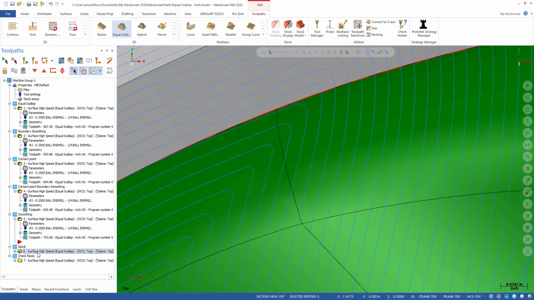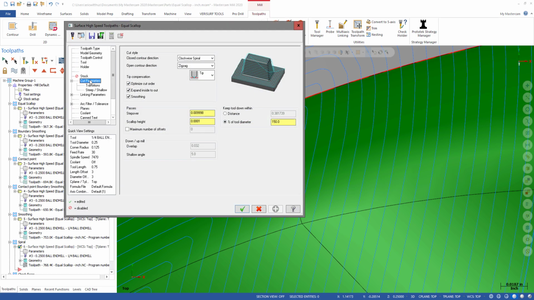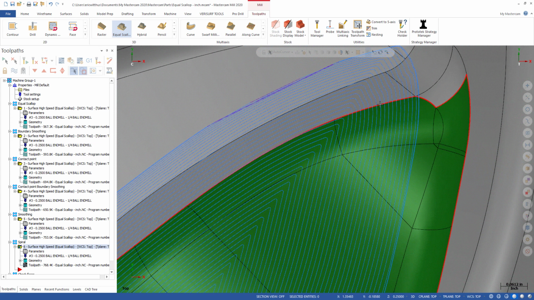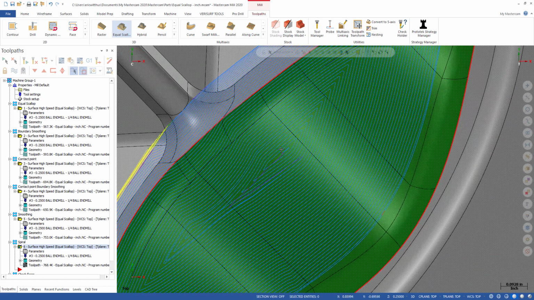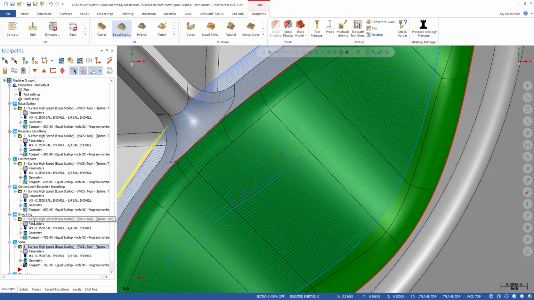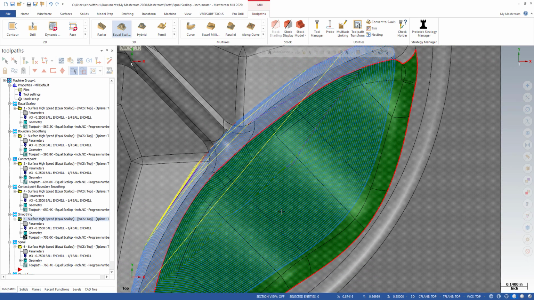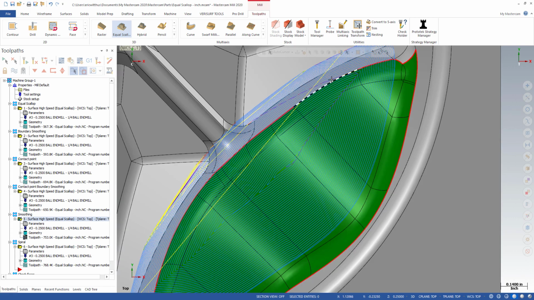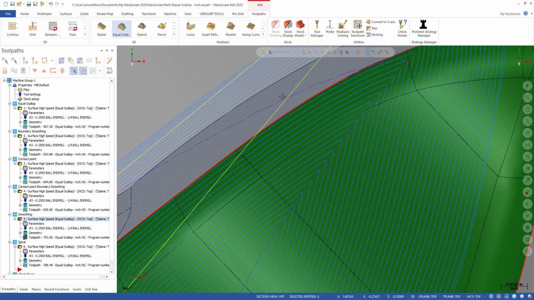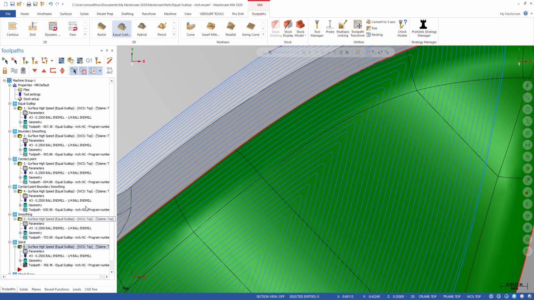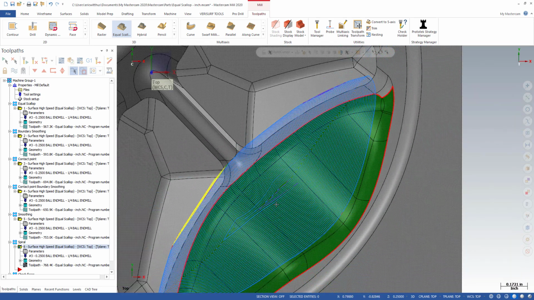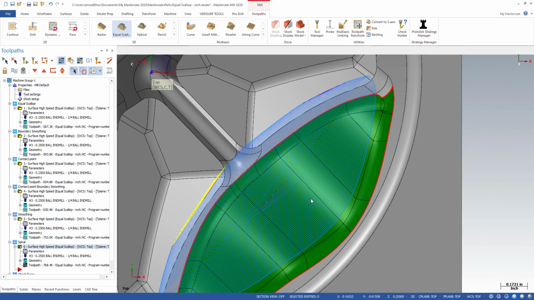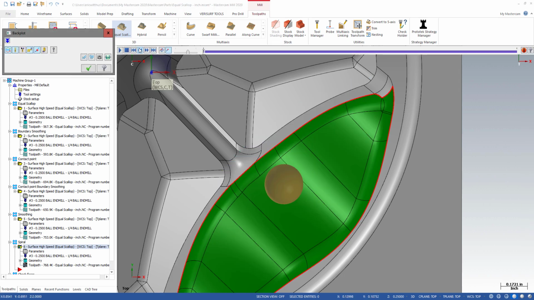The Equal Scallop toolpath also has an option for a spiral pattern. This is also on the cut parameters. This removes the transitions between cuts. I still have a few here for my open contours, but all these transitions between passes, it moves between passes. The spiral removes that. The cut spirals out, giving you better finishes.